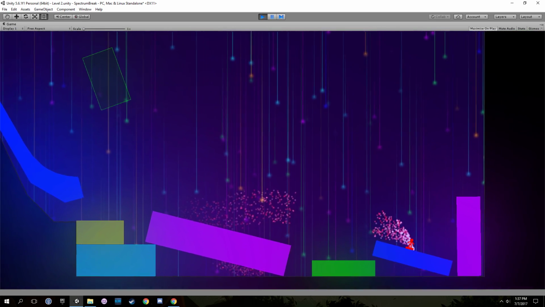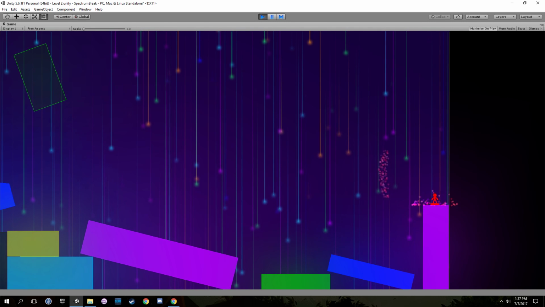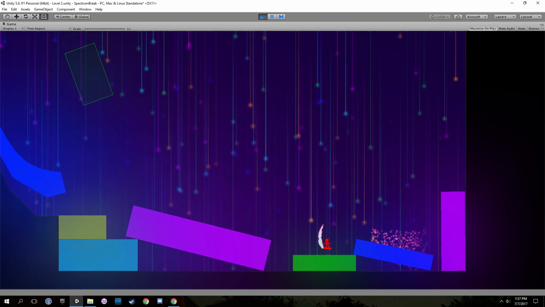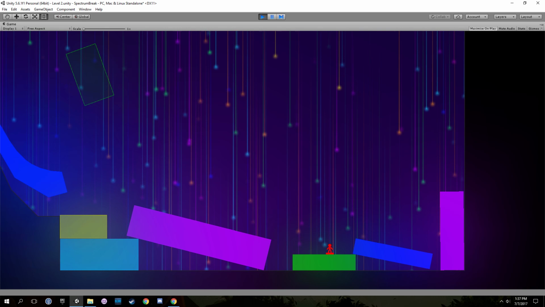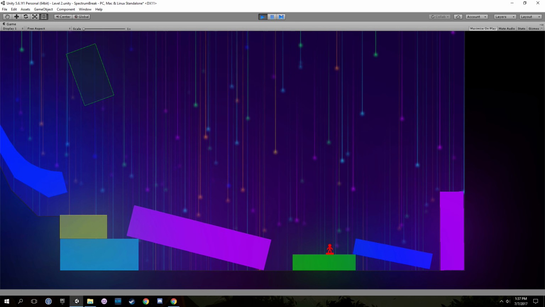So when there's one last thing left, I make sure to zoom the camera in and out to try and keep both on screen, and I direct the player towards it. So that is views in games, and this is how it works in my game, Spectrum Break.